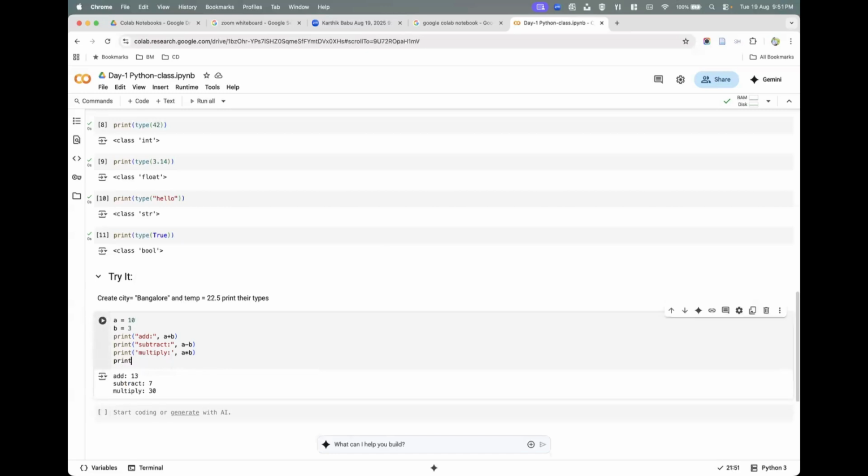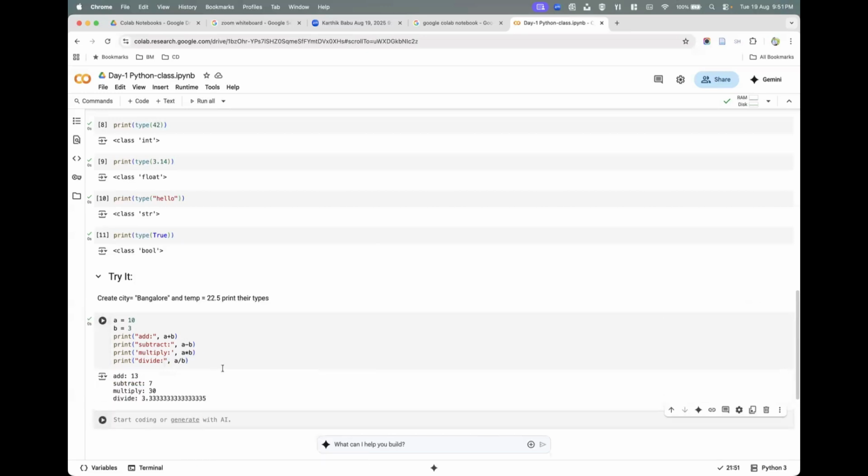Then here, I will try to do something called division. Divide is nothing but A divided by B. So 10 divided by 3 is how much? 10 divided by 3 is 3.33335. It is giving you the right answer.